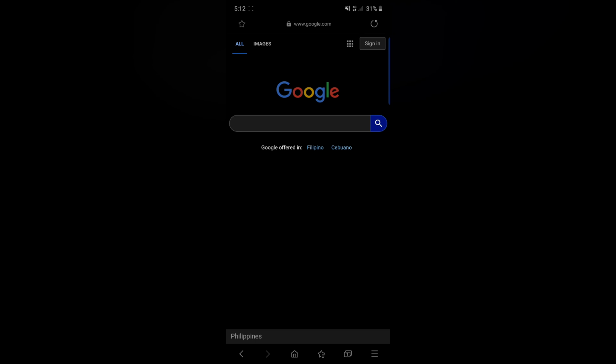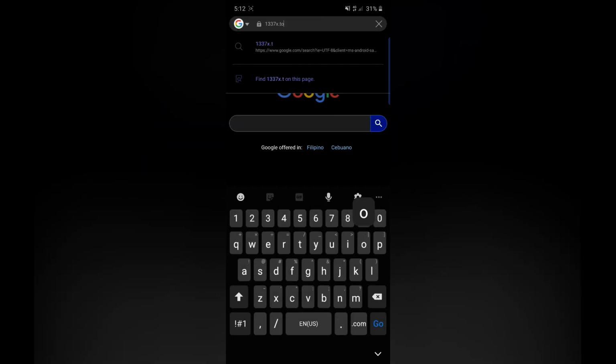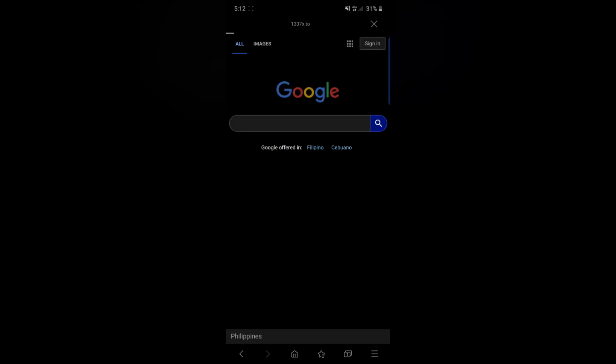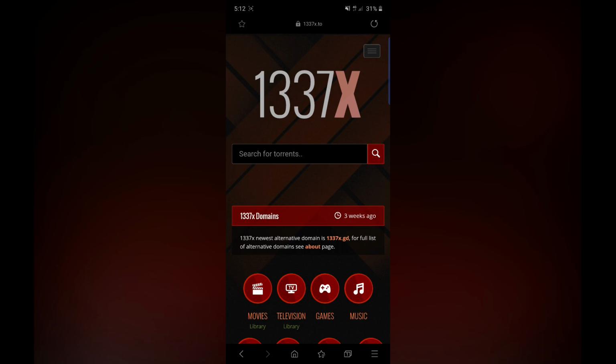Now go on a torrent website. For me, the best torrent website currently accessible and which I am using is the 1337x.2. This website is one of the best torrent websites on the market this 2020.